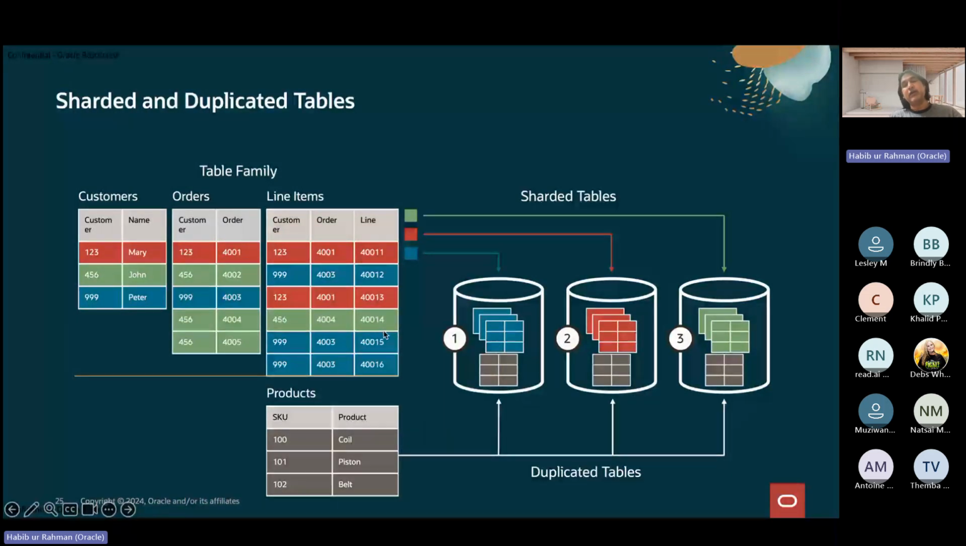Now, when you use system-defined sharding, or system-managed sharding, based on the consistent hashing algorithm, it places the data of the sharded table into the respective shards. The good thing is that the data is distributed. Say you want to find data with any query, for example, select star from customers where the customer ID is 1, 2, 3.